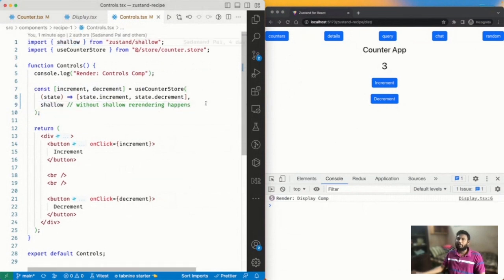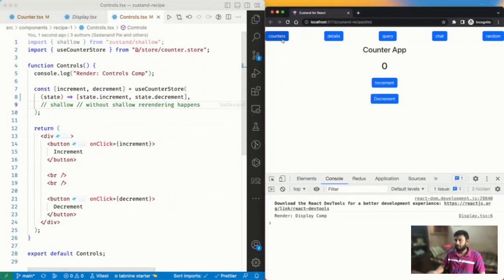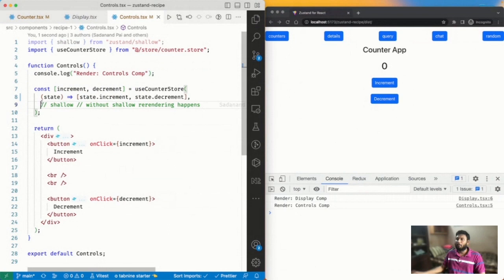So let me comment this out for you. If I comment this and then try the same operation, what might be happening is that every time I click decrement, the display component is rendered, and even the controls component is rendered, which is not necessary. But when you add shallow here, what it means is that only if the state changes, which are decrement and increment, then you re-render. Otherwise, don't do it. So that is how it works.